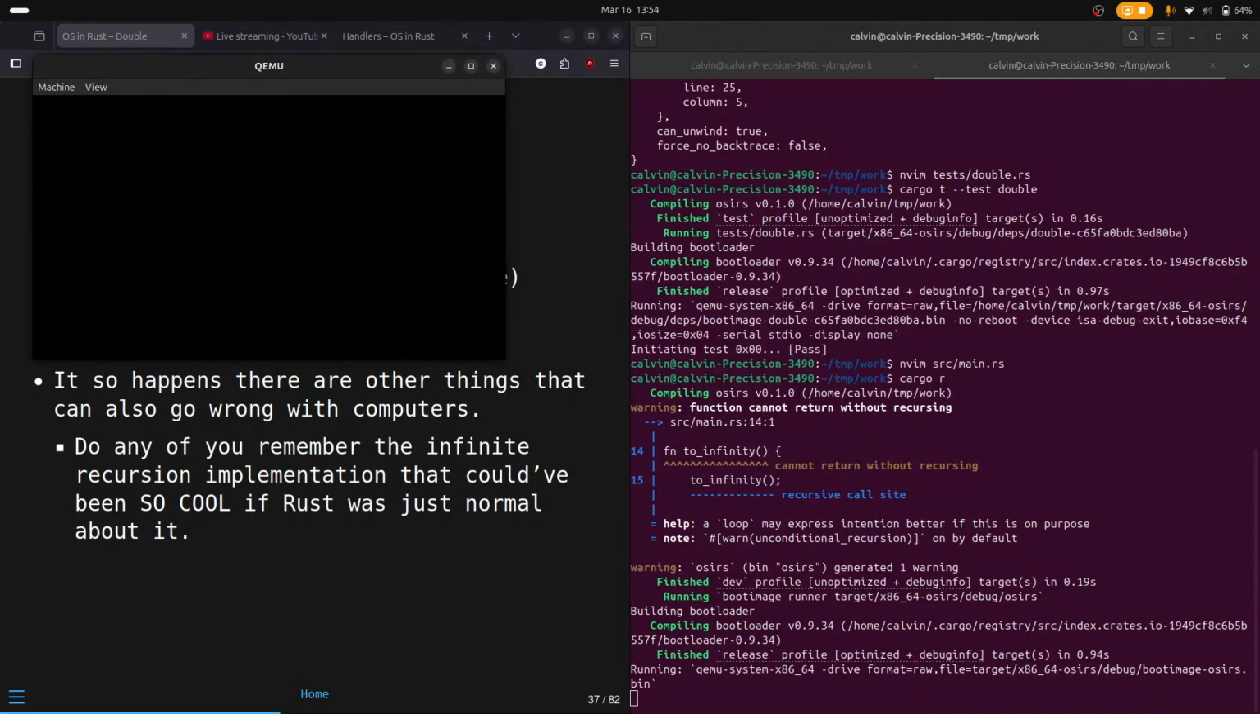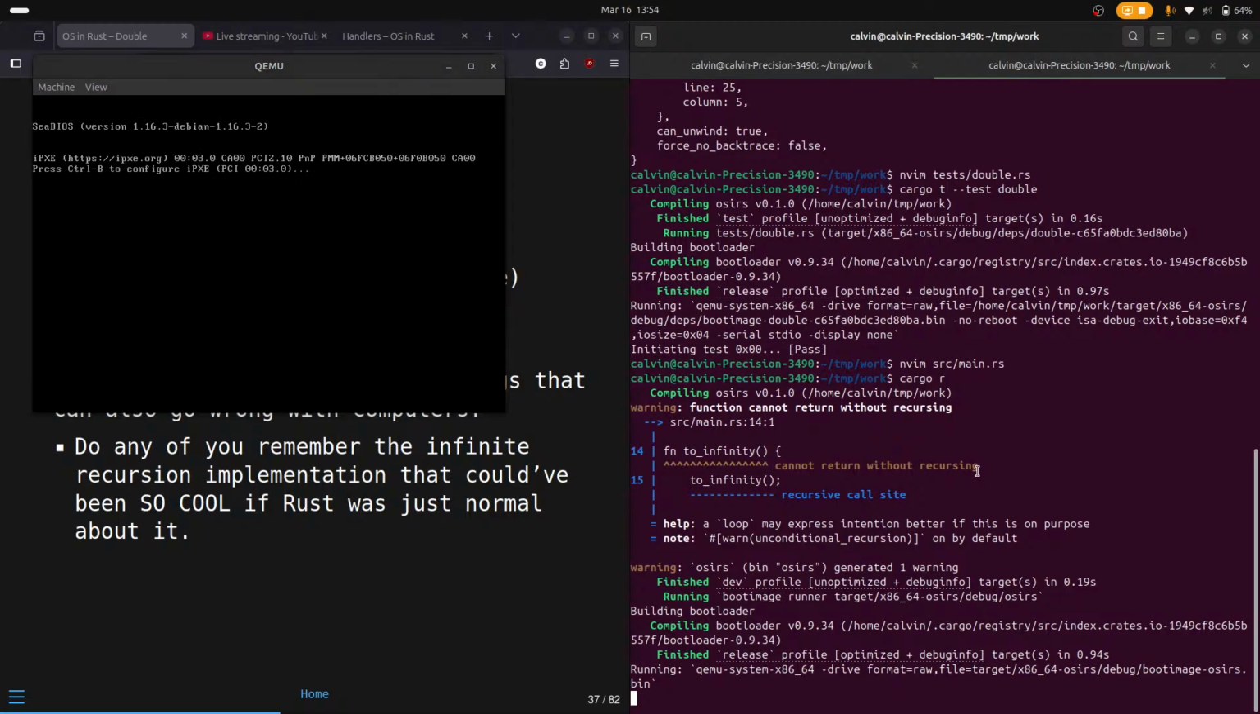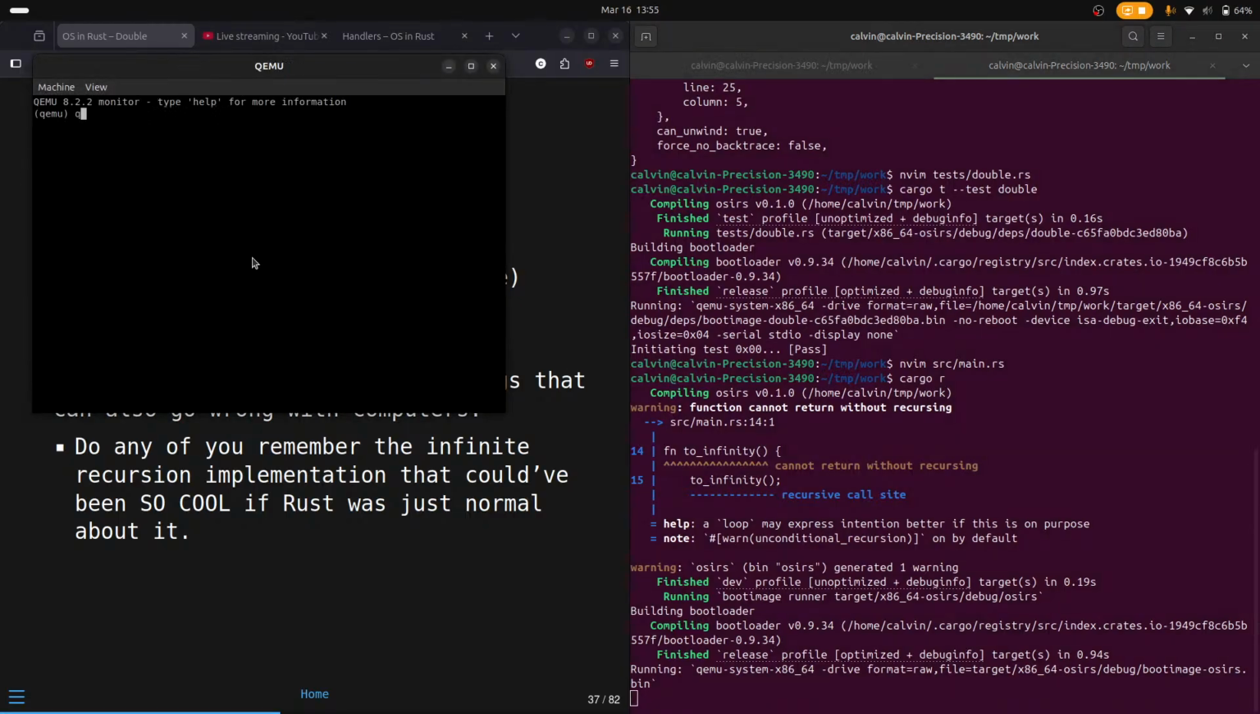Oh no, it's still a triple fault, but I was supposed to have written a double fault handler. What can calling a function be doing that's not even hitting the double fault handler? Well, let's stop this. Okay, I'm stopping it.